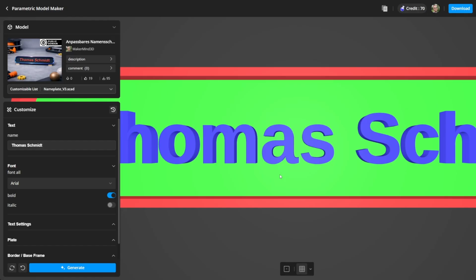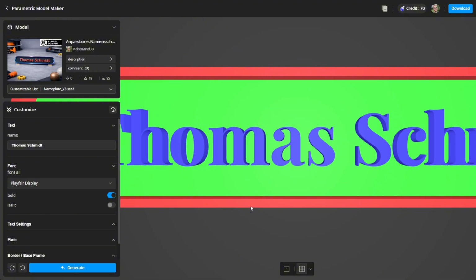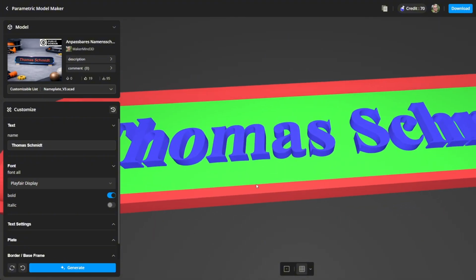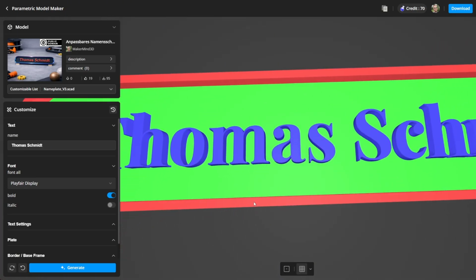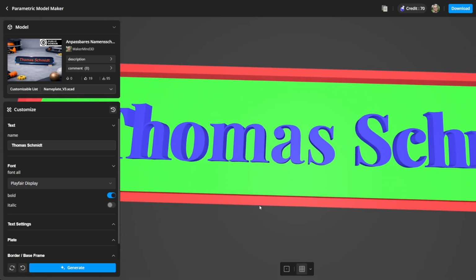Before we move on, a quick tip about printability. Make sure your text isn't too small, especially when using more delicate or decorative fonts. Thin details can become difficult to print with a standard 0.4mm nozzle. If your design includes very fine elements, you either need to increase the text size or switch to a smaller nozzle, like 0.2mm, to preserve those details.